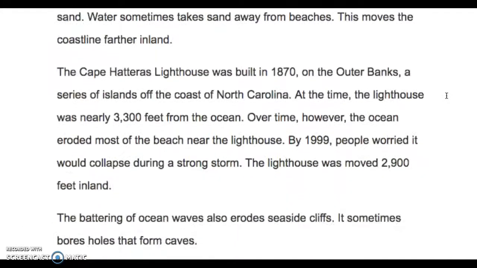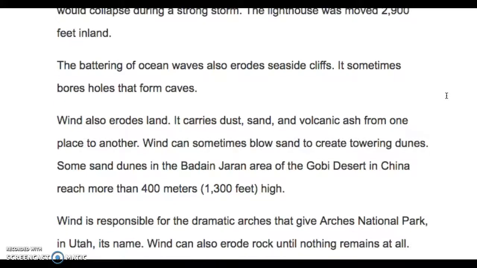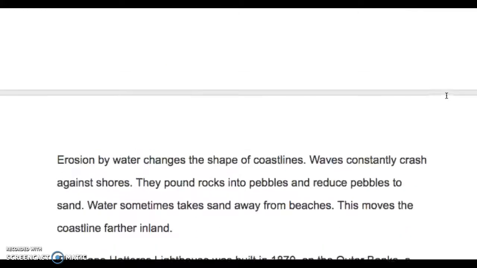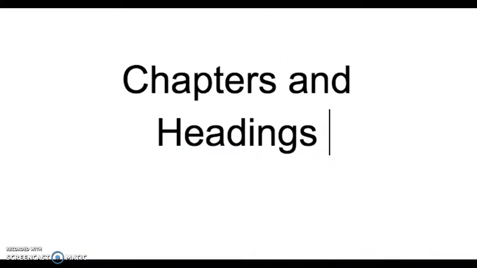Before you start doing this on the computer, you will use sticky notes with a partner to sticky note where you think chapters and headings should go, and then your final product will be turning it into a video presentation explaining where you put chapters and headings and why.